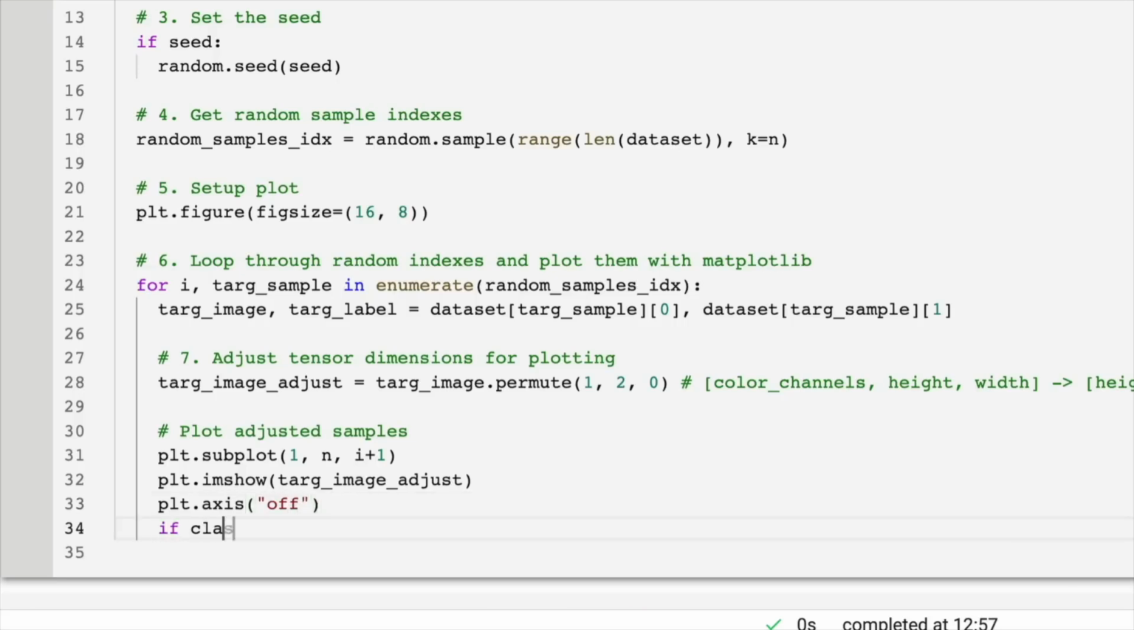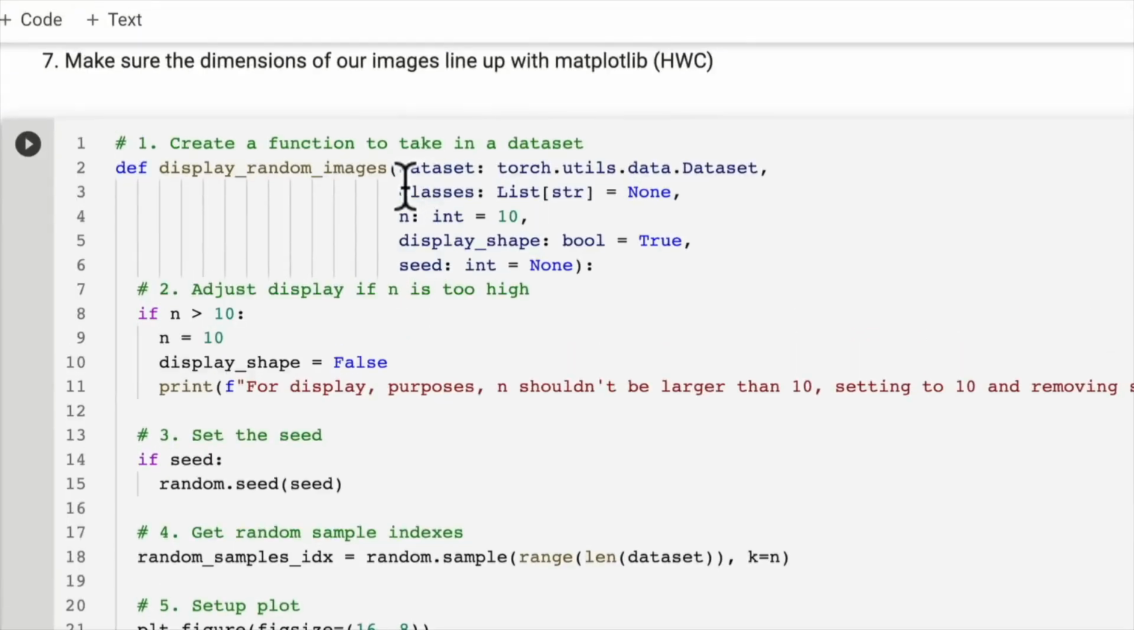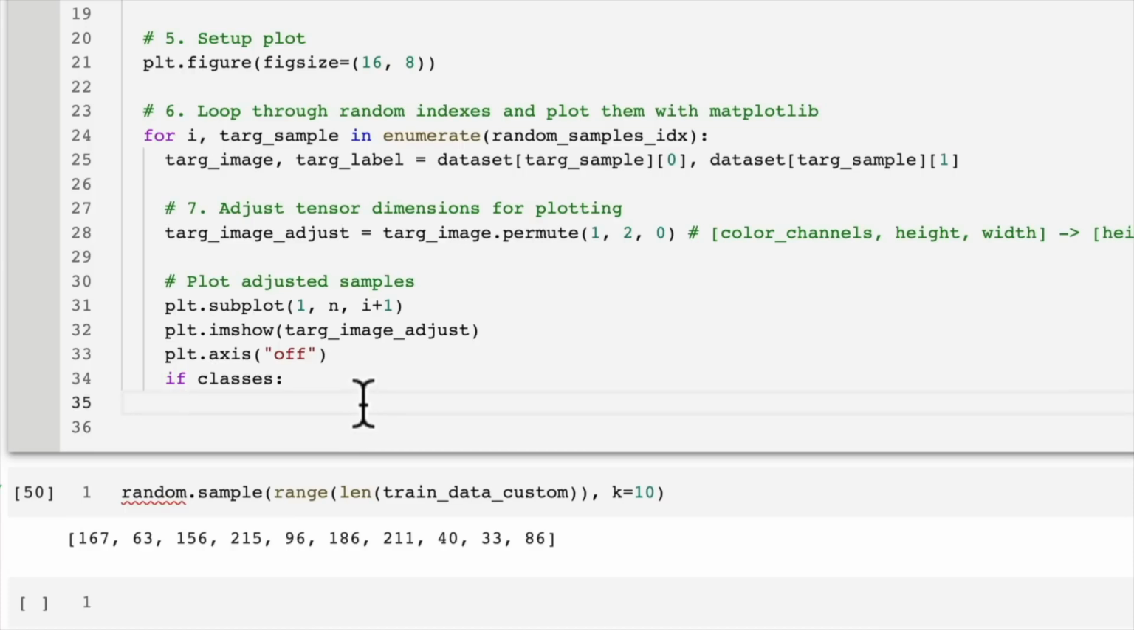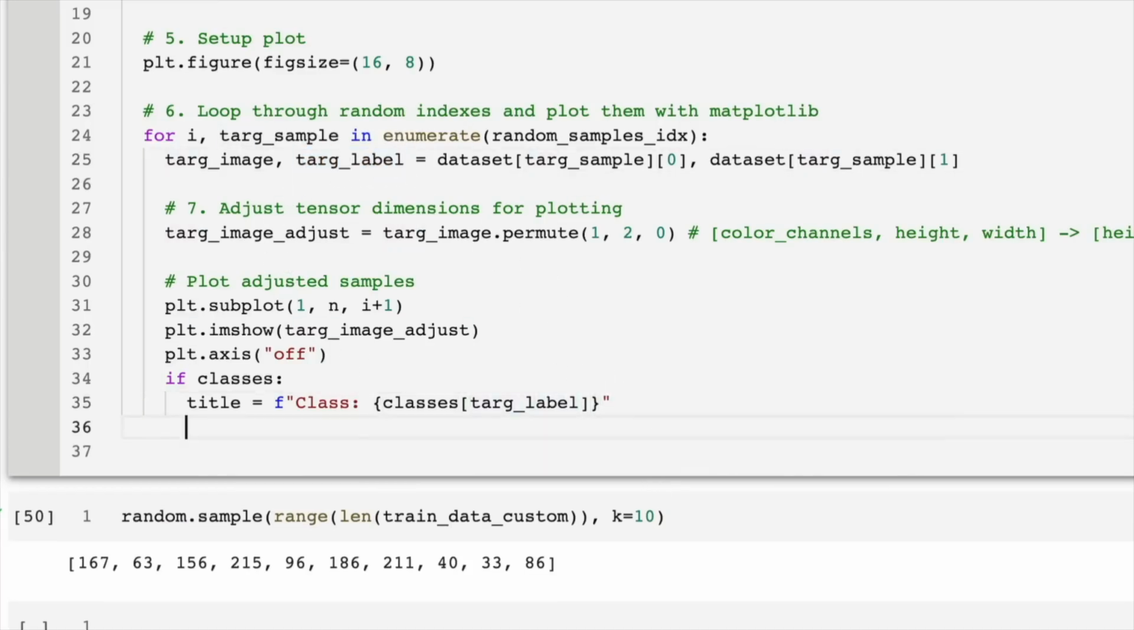And we can go, if the classes variable exists, which is up here, a list of classes, let's adjust the title of the plot to be the particular index in the class list. So title equals f"class: {classes[targ_label_index]}", indexing with the target label index, which is going to come from here, because that's going to be a numerical format.